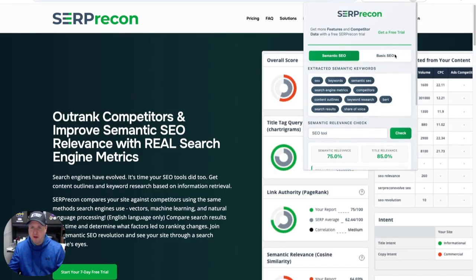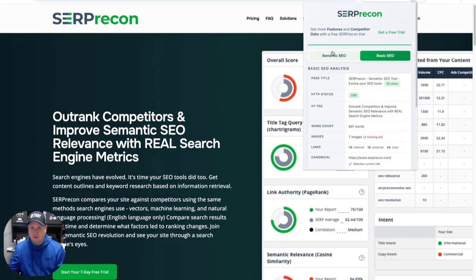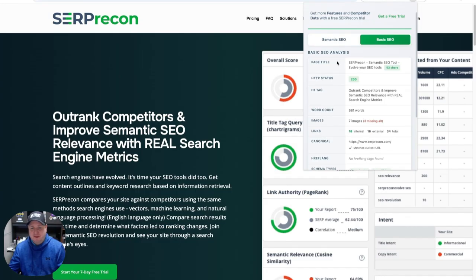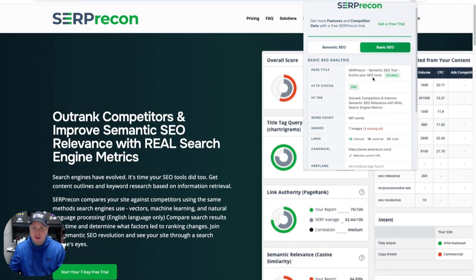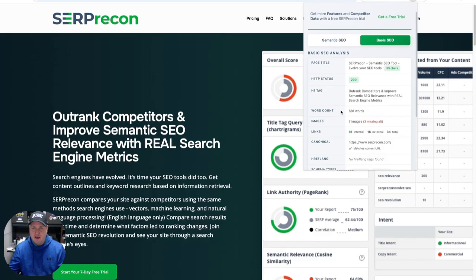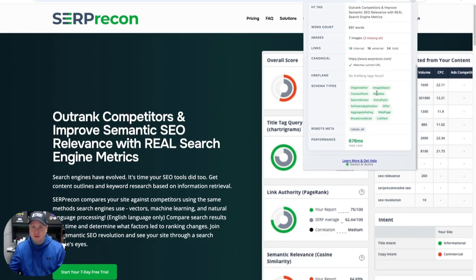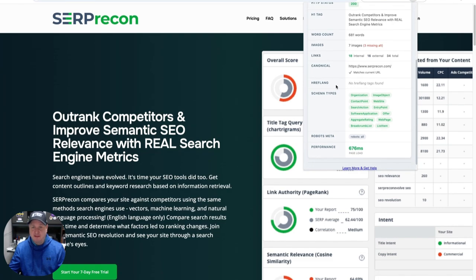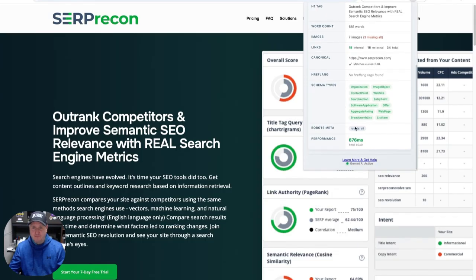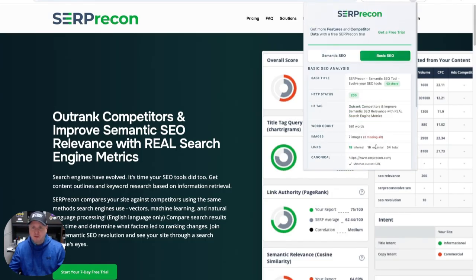And then up here on the basic SEO tab, we also give you some useful information because we are an SEO plugin. So you have your page title here and the number of characters, the HTTP status, H1 tag, word count, images that are missing alt attributes, internal and external link counts, the canonical tag. If I had hreflang tags on here, I would show them here, as well as all the schema types present that we found on the web page, robots meta restrictions, and page load time. So just some useful information.